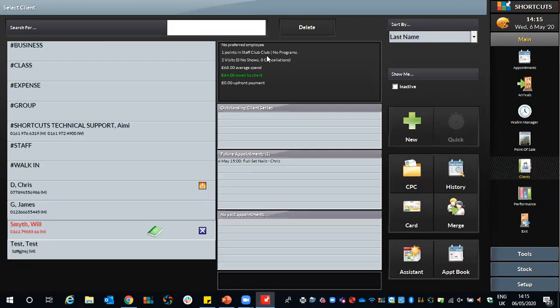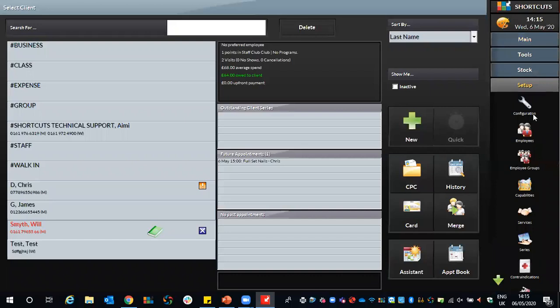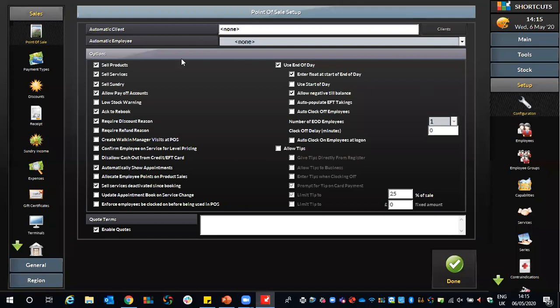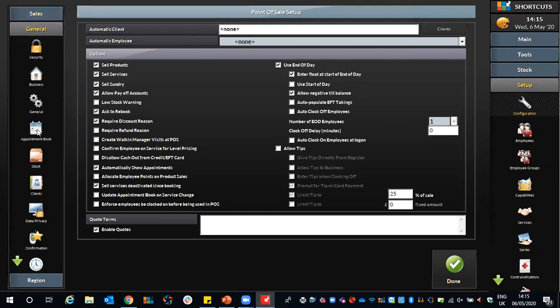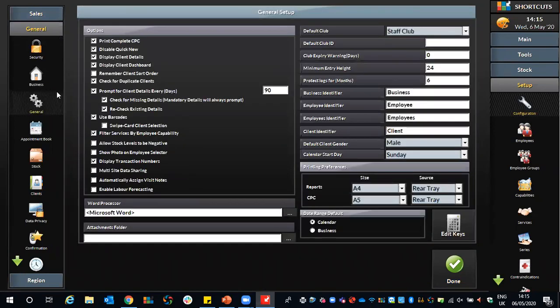If you're watching this and you don't have this, I'm going to show you how to switch this on now. Go to the setup screen on the right-hand side and click onto configuration. Over on the right-hand side, go down to where it says general. Then at the top, click where it says general again, with the two cogs. You want to pop a tick in here where it says display client dashboard.